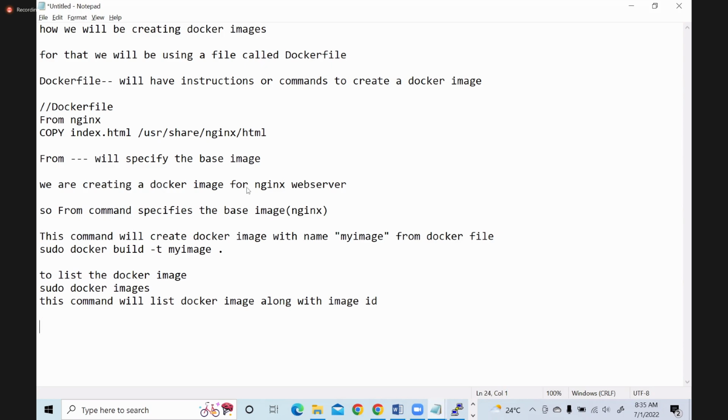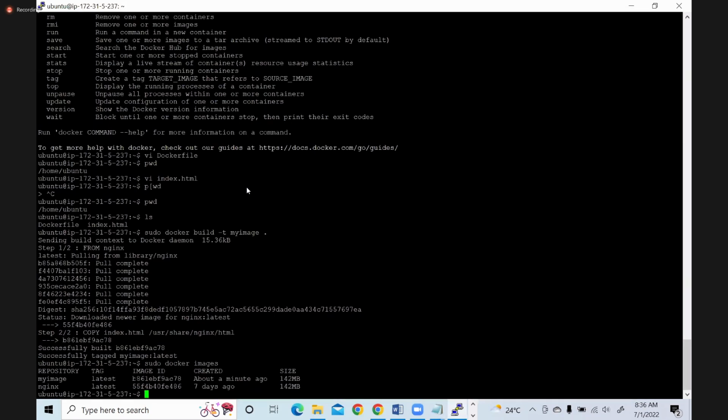Okay. Now to run the Docker image, or to create a Docker container from a Docker image, I'll say sudo docker run, and I'll give the image ID. What is the image ID? This is the image ID, right? I'll give the image ID.